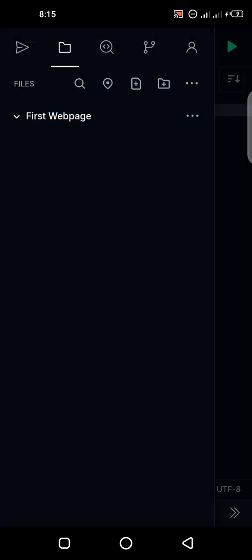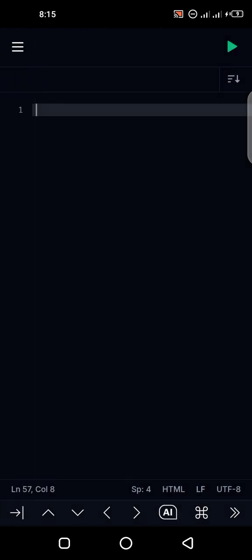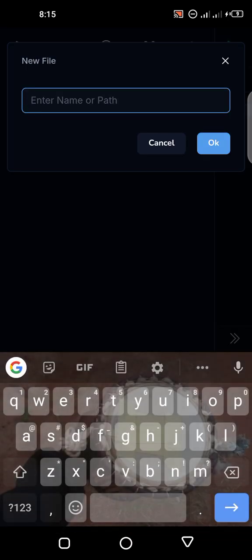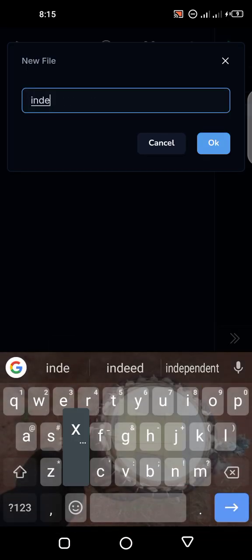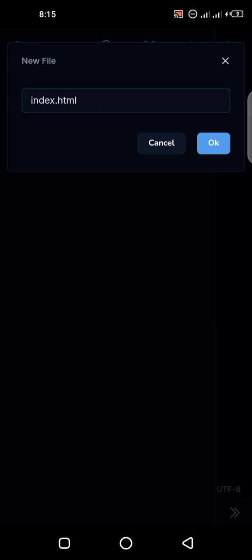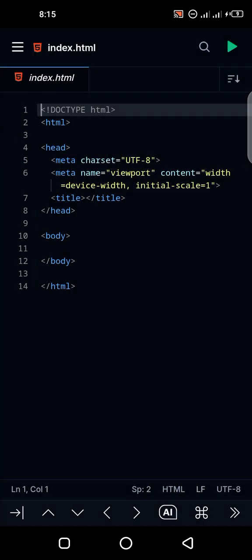Then you see that they have already updated the app. Before, we had HTML, CSS and main.js that connect everything together automatically, but now they have changed it. So let's create a new project. After creating the new project, just tap here, then create new file. Just call it index.html, then press OK. You see that automatically everything is here.